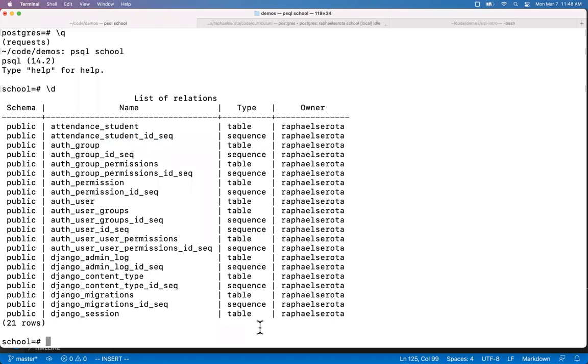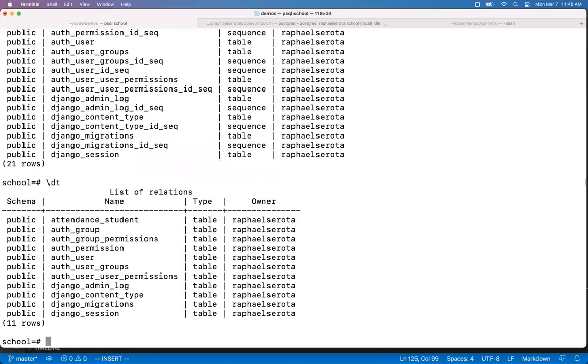If we want a more specific output, we can say \dt. I think of this as describe tables. So here it's a slightly different output. This shows me all the different tables in my database. This might seem like a bunch of tables for just a small test app. A lot of these are created automatically by Django. Actually, all but one of these are created automatically by Django.